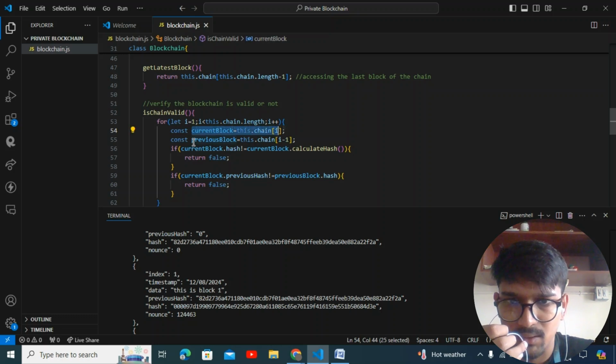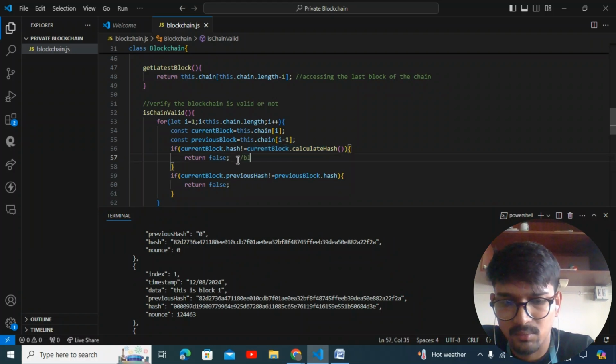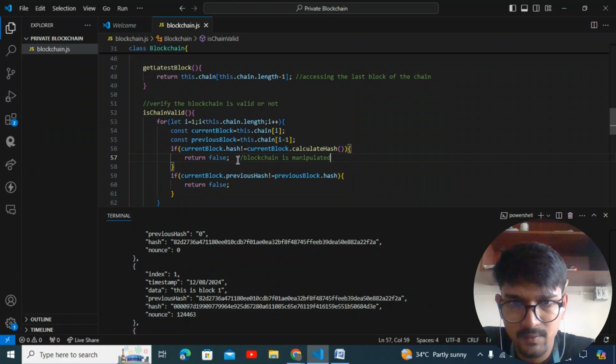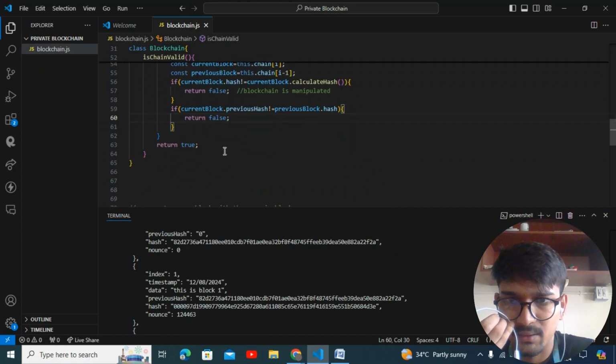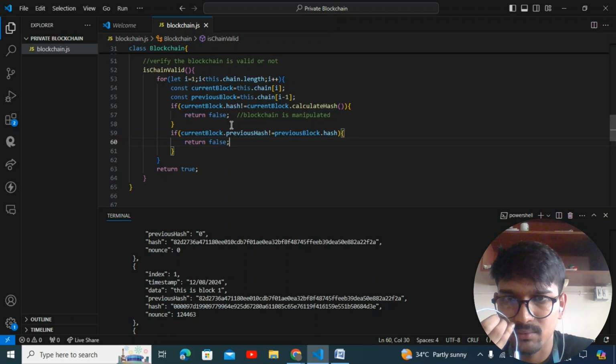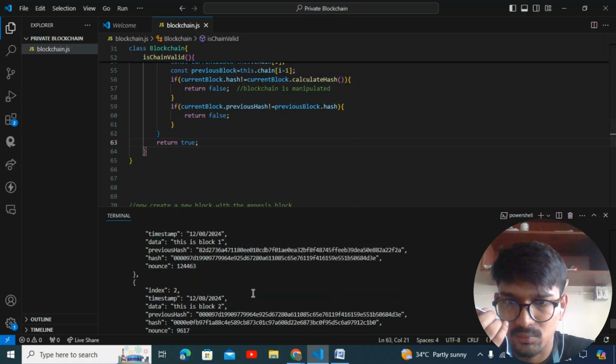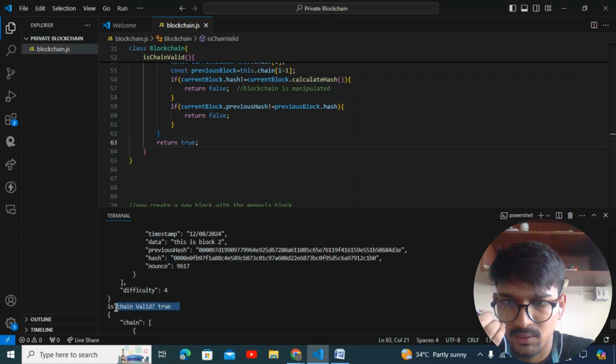So we take the hash of the current block and the hash of the previous block. We check if the current block hash is not equal to the hash generated for the current block, then it means the blockchain is corrupted, it means the blockchain is manipulated. If this case is not there, then we check if the current block's previous hash is not equal to the previous block's hash, then also it is corrupted. And if none of the conditions is satisfied, it means the blockchain is not corrupted, so we return true. You can see here it is written true. Initially all the things are true.